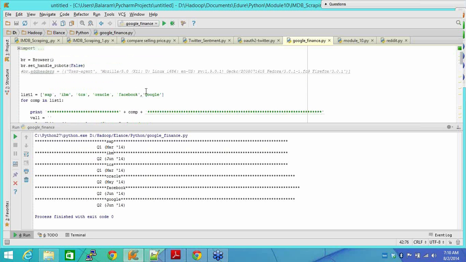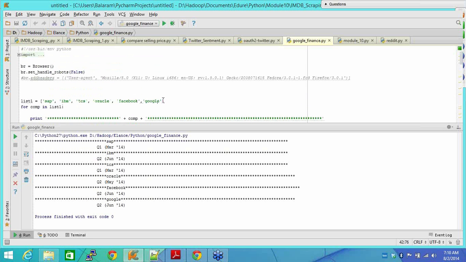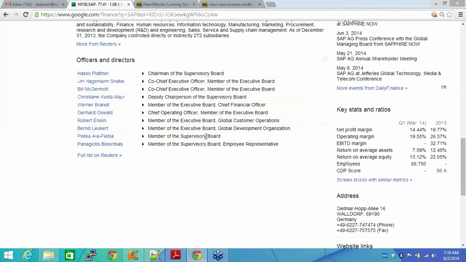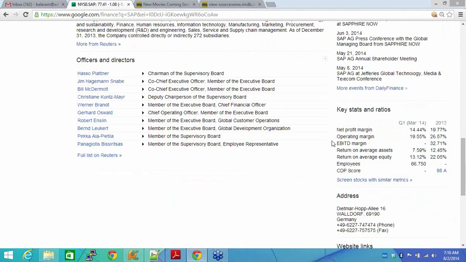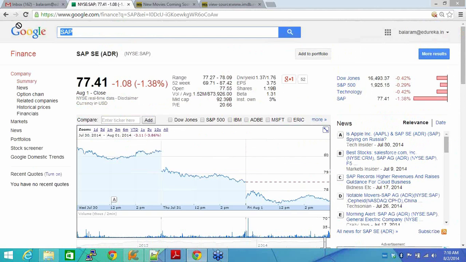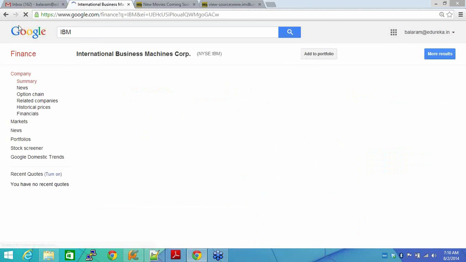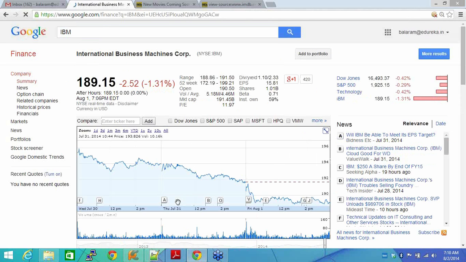So all you can do is, instead of SAP or IBM, if you want, let's say for example, Infosys, right? All you have to do is write Infosys, and then it will give you Infosys data as well. So it's pretty easy, right? If you want to review the data, instead of going here and checking all this information, the 52-week range, and then key stats, net profit margin, operating margin, and so on and so forth, instead of typing SAP, IBM one by one, you can get all this information in one place.